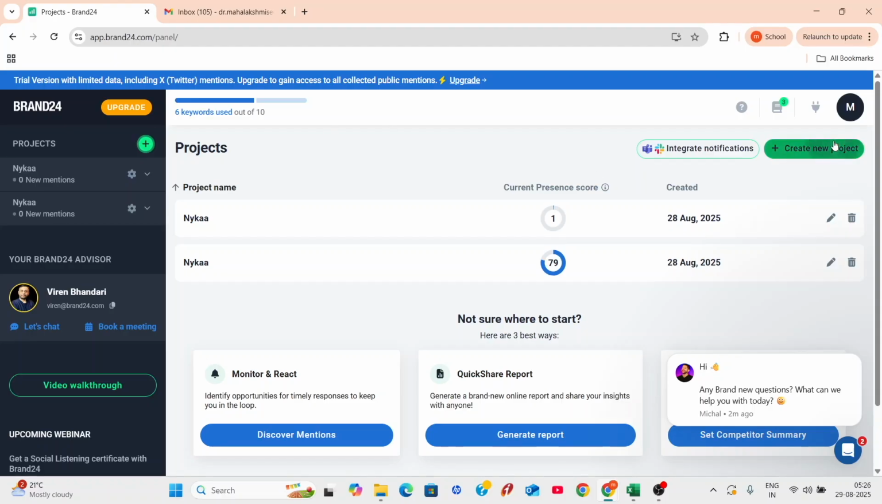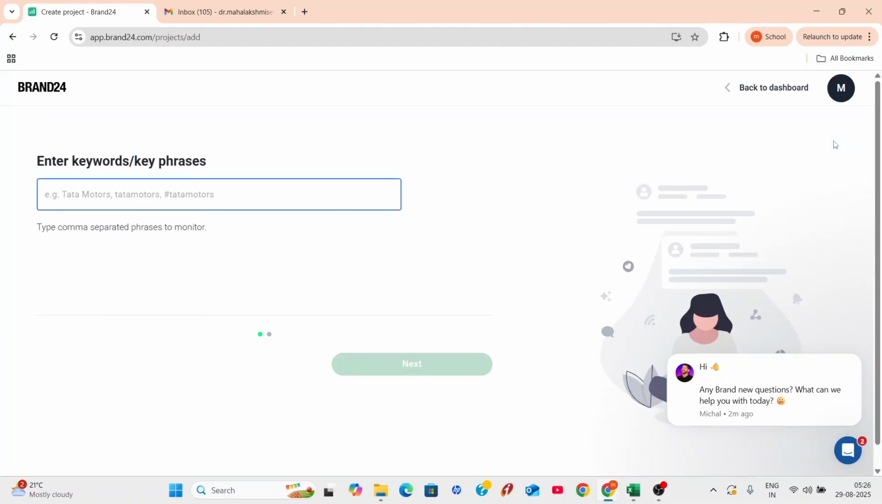Let me click on one of these. Enter keywords or key phrases. For example, here you can see Tata Motors, hashtag Tata Motors, which means for one particular brand, Tata Motors, this is how you can enter. And please be careful: after every brand that you enter, put a comma so that anything before the comma is considered one brand. Or you can also give a hashtag and that will be considered as one brand.